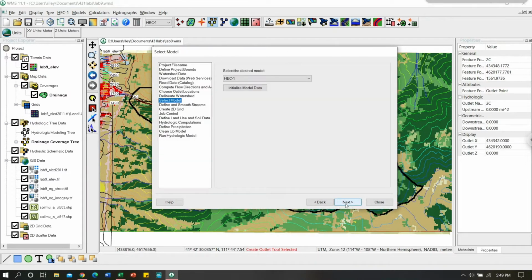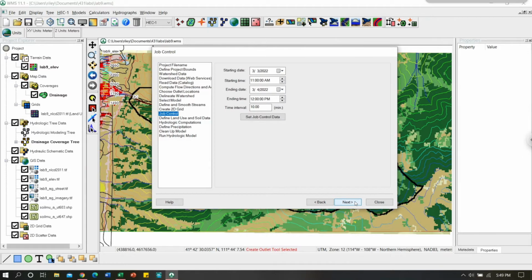Then I'll go next. We're going to be building an HEC-1 model, so make sure that that's selected and then press initialize model data. Nothing will happen on this menu, but it will work if you press initialize model data.